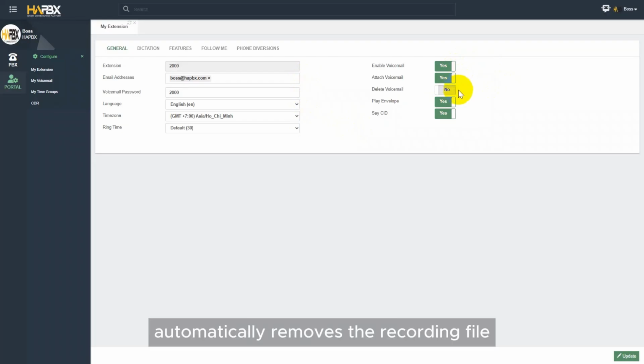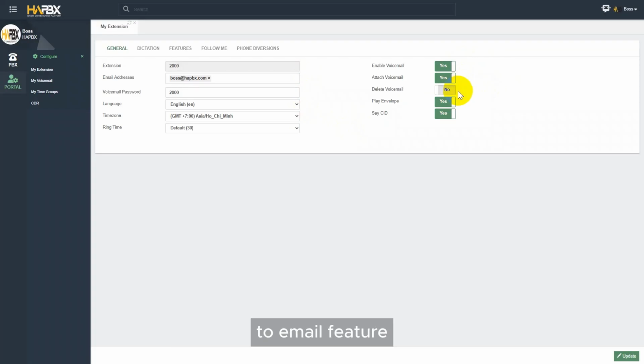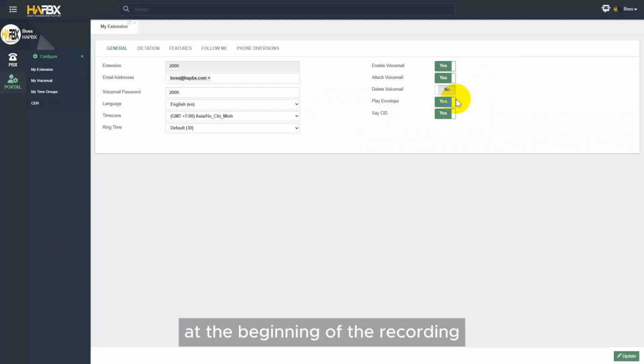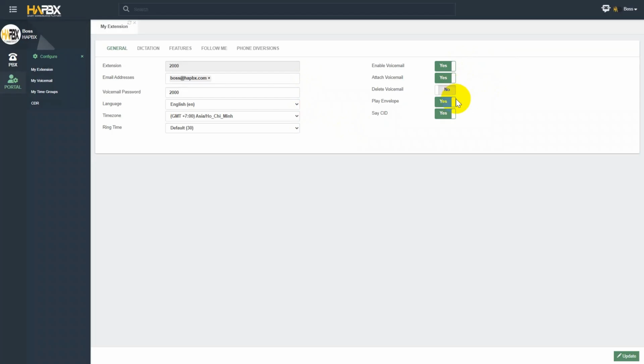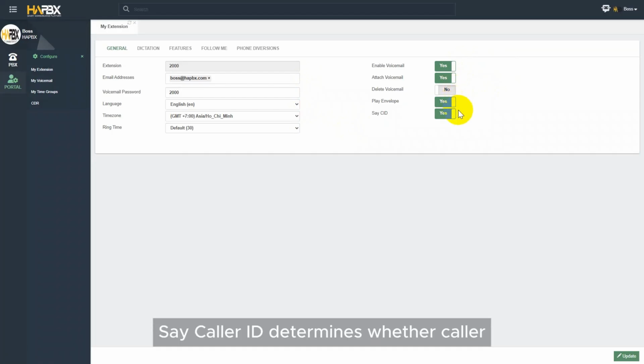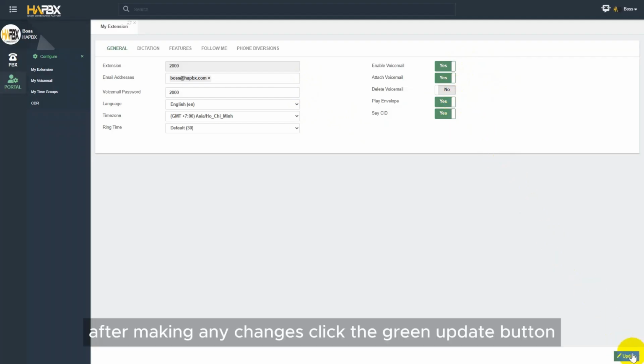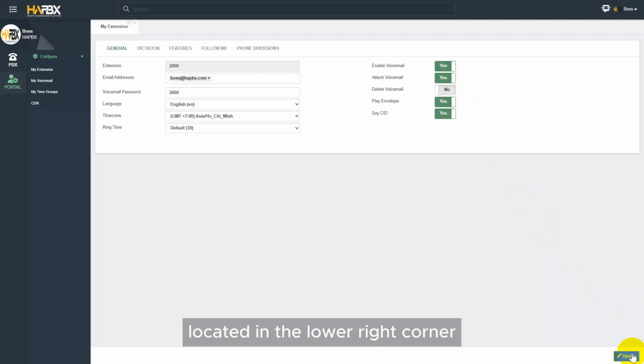Delete voicemail automatically removes the recording file after it has been sent via voicemail to email feature. Play envelope enables or disables the playback of voicemail information at the beginning of the recording. Say caller ID determines whether caller ID information is announced in the voicemail recording. After making any changes, click the green Update button located in the lower right corner.